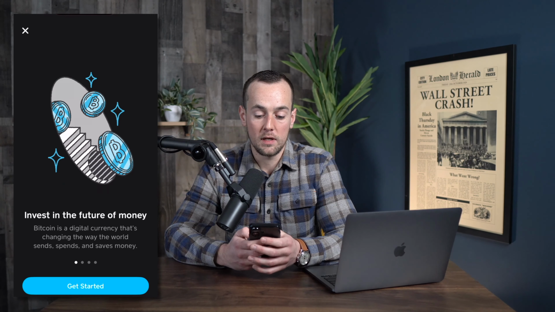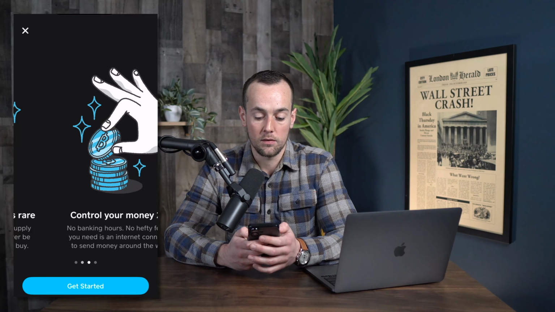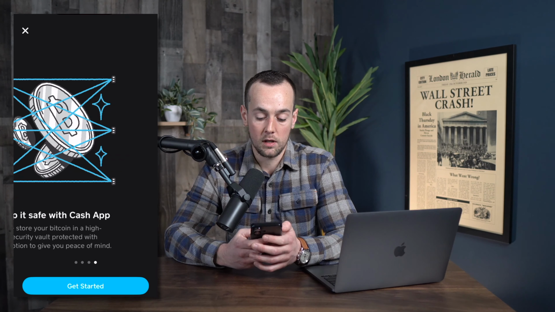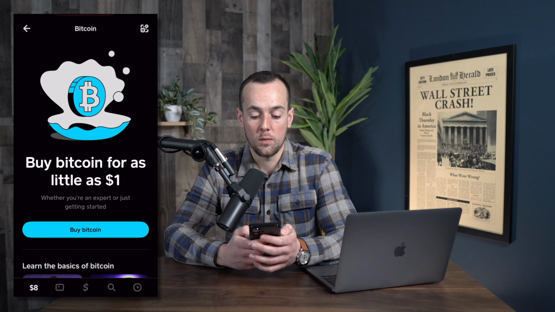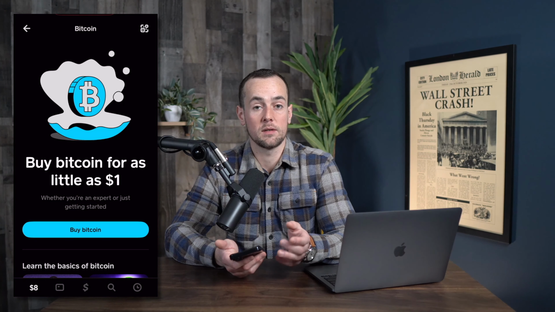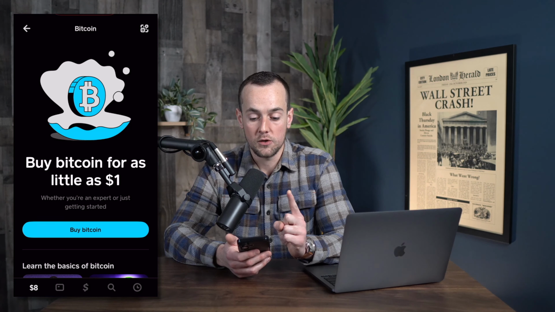At this point, you can get information about this by sliding from left to right, but we're going to click on the blue Get Started button. At this point, it prompts us here to show that we can buy Bitcoin for as little as $1. So let's put that to the test and put $1 single into Bitcoin.